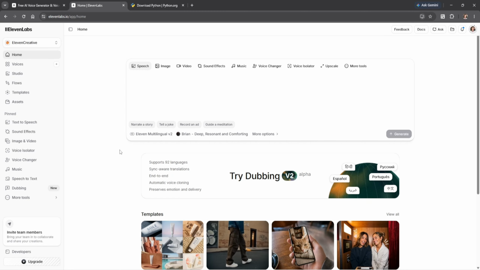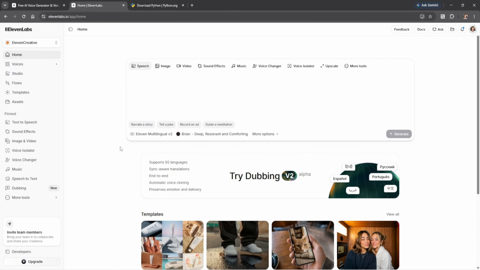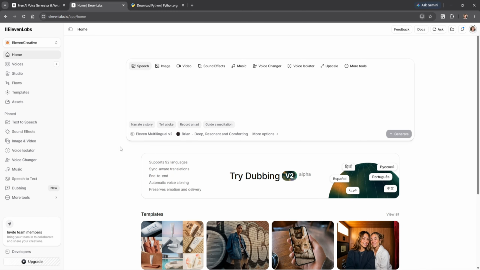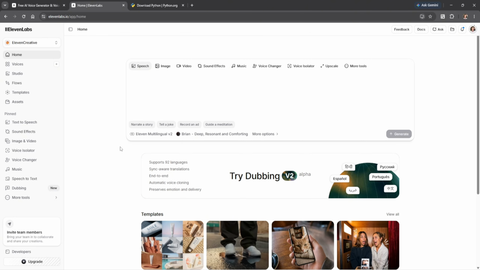In this video, we will learn how to set up ElevenLabs with Python in 2026 and build your very first AI voice application from scratch. We'll cover everything from creating an API key to generating your first AI voice using Python.